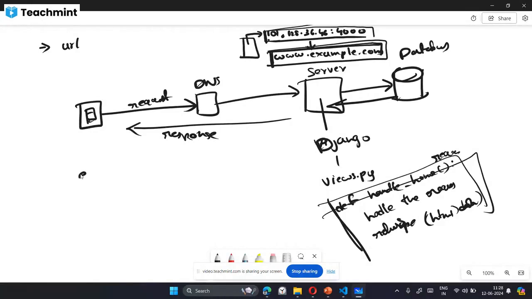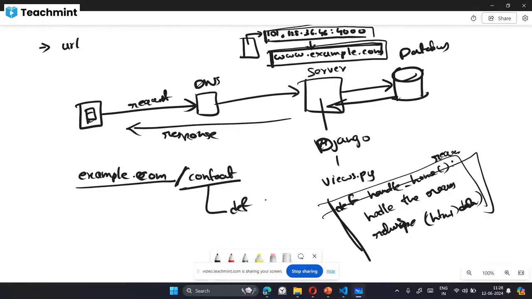For example, I have example.com/contact. This contact is additional to this domain, right? So this contact will be handled by another function. I am requesting www.example.com/contact to get the contact details of that particular page, so this will be handled by another function, another view. These functions are called views. In Django terminology, these functions are called a view for each URL.